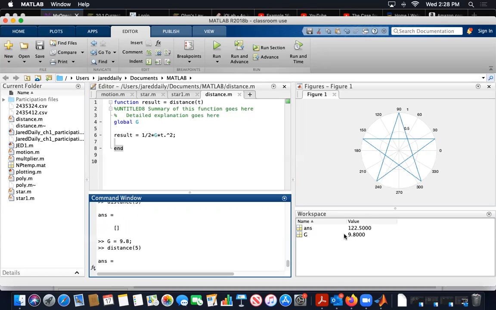If you're doing a global variable, then you can define it in the command window and use it in the function. And it seems really convenient to do that, and it is in many situations, but there are dangers. It can get messy. I thought the variable that you define outside the function is basically global.